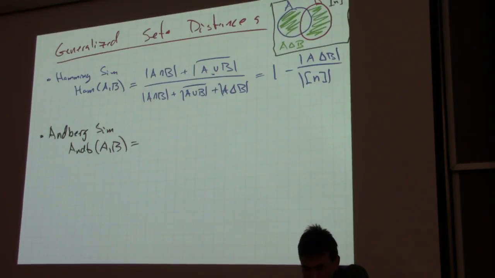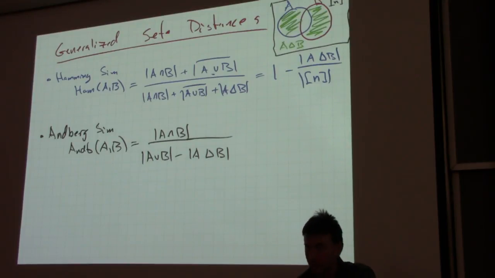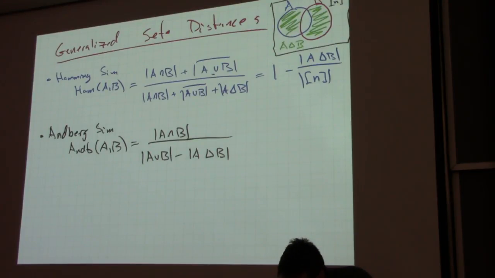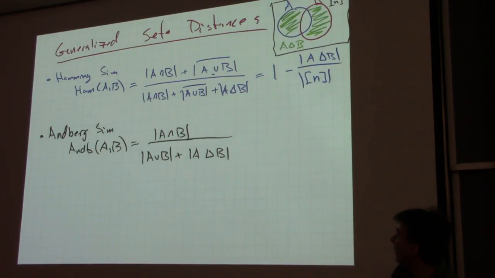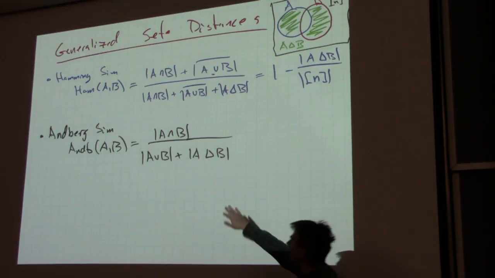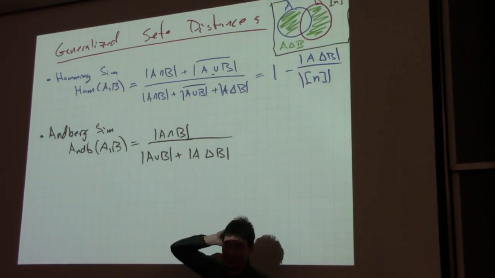This is going to be equal to, let me write it this way, the size of A intersection B over the size of A union B plus A symmetric difference B. Sorry, it's a plus. Okay, so this looks a lot like the Jaccard distance, but I've got this extra symmetric difference term on the bottom here.